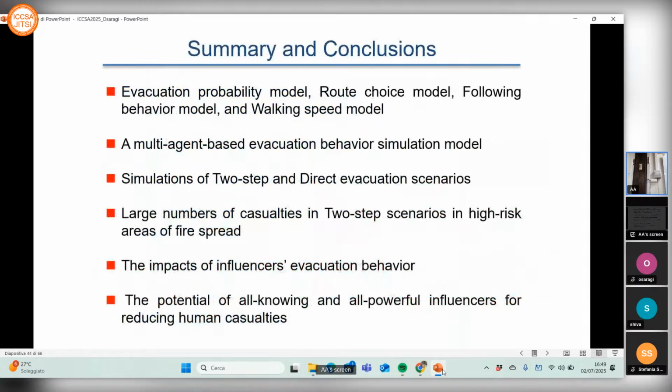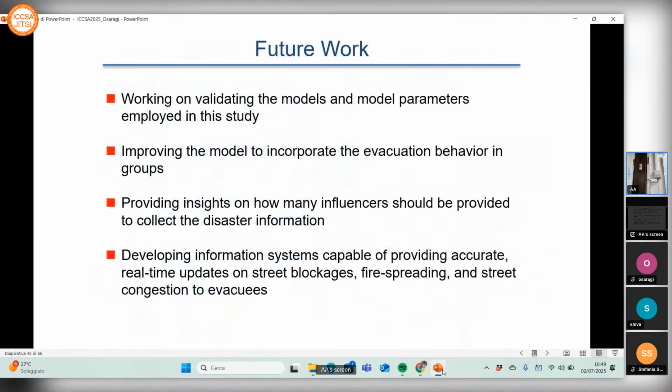Maybe due to the limitation of time, I'll skip over the future work, just quickly. We need to work on validating the model and the model parameters employed in this study, and improve the model by describing the evacuees who evacuate in groups, in families and so forth, and provide insights on how many influencers will need to be provided with correct disaster information, and develop information systems capable of providing accurate real-time updates on the necessary information. So that's it.